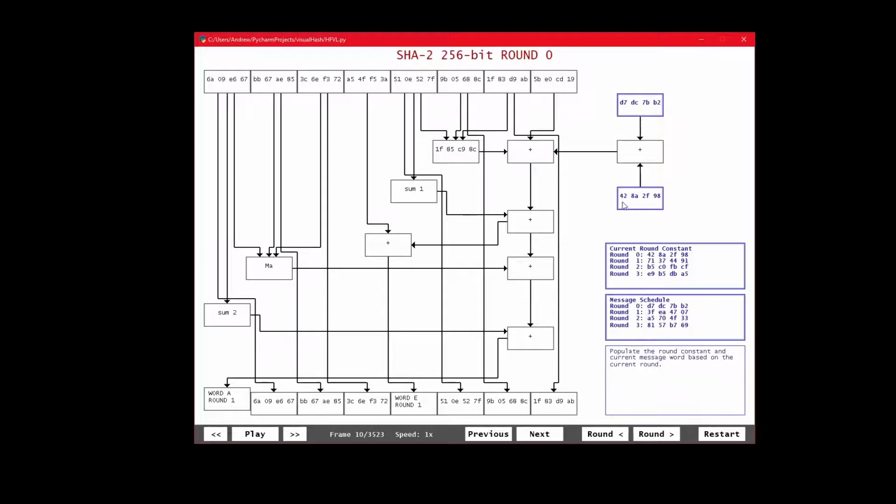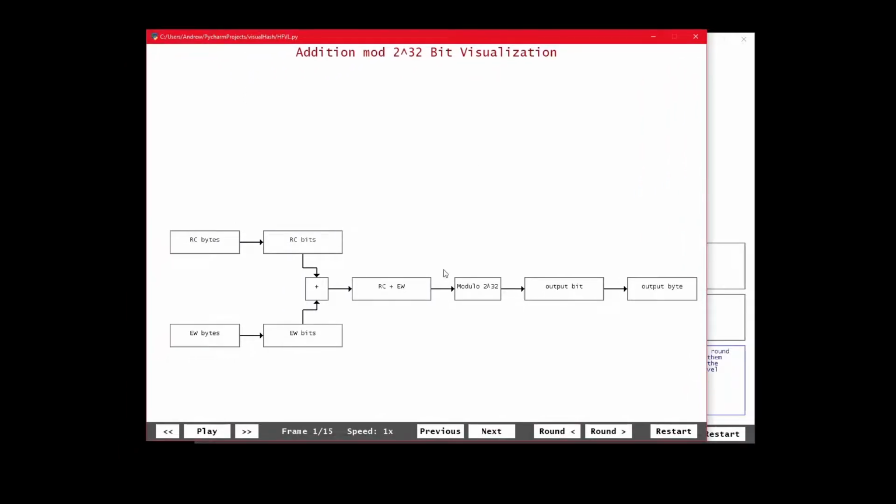All right, so moving into populating our round constant and message schedule, you can see when these get populated, the boxes that tell us our current round constant and message schedule also get highlighted here, just to make clearer where the values are being transferred from. We'll populate those values in, and we'll do addition modulo 2 to the 32nd. We can just look at this. This is essentially identical to previous addition mod 2 to the 32nd boxes, but we might as well run through it once just to see.